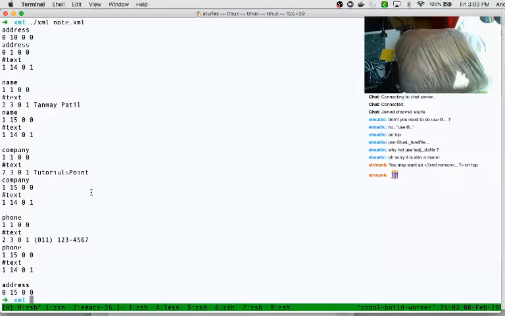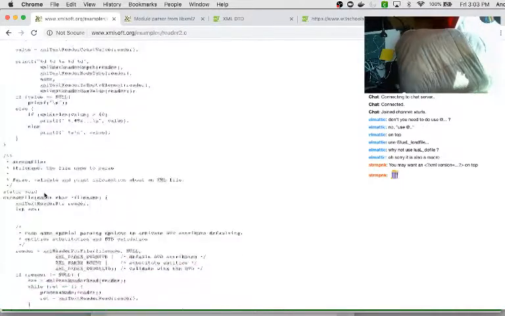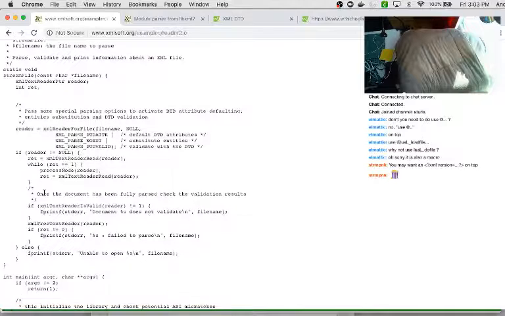Okay, so what else does this program do? It just figures out a fancy way to print the value. Then once we're here, we're checking to see if it's valid. And then we free our reader. Sure, we can do this.